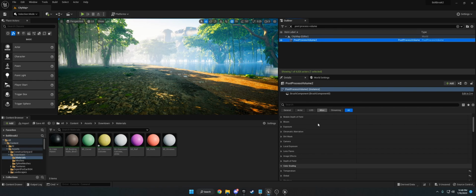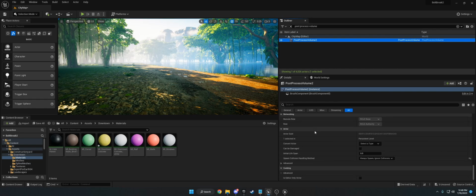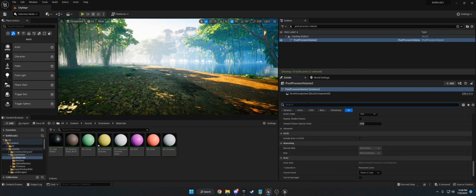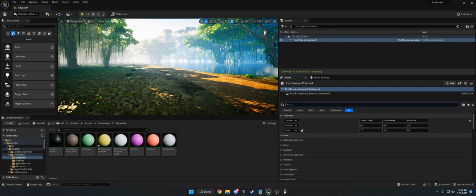Okay, so now the first thing you want to do if you go down here is search for infinite extent. Click that to true and it'll fill the whole level. Okay, so we want to turn on global illumination.